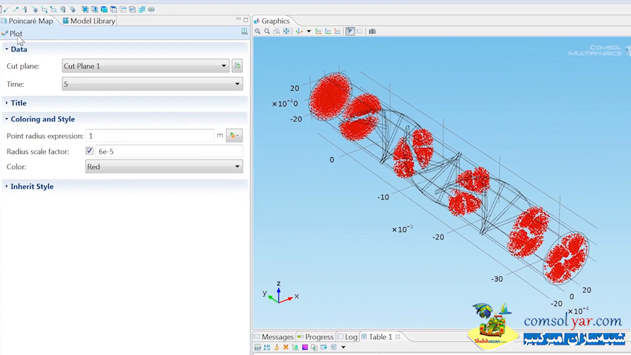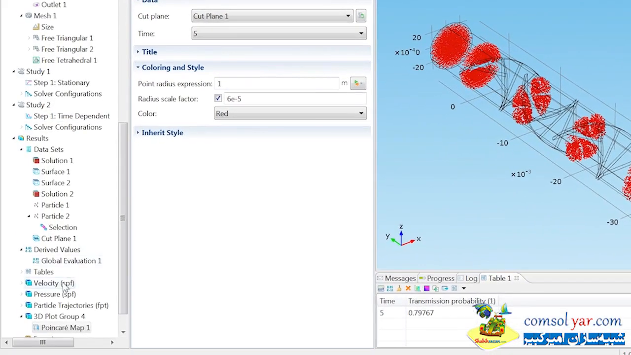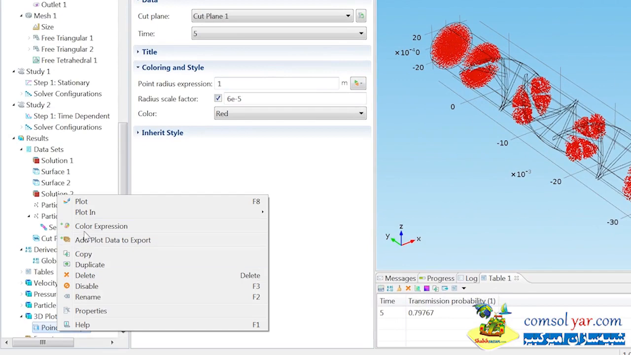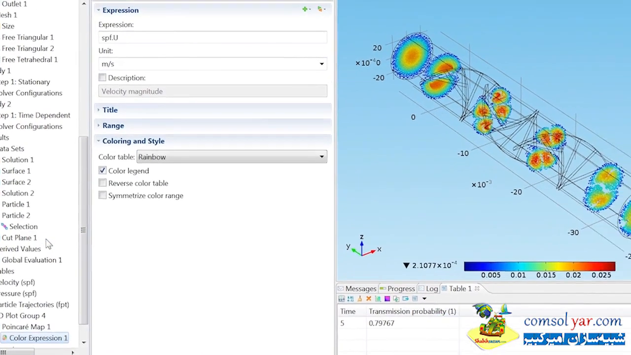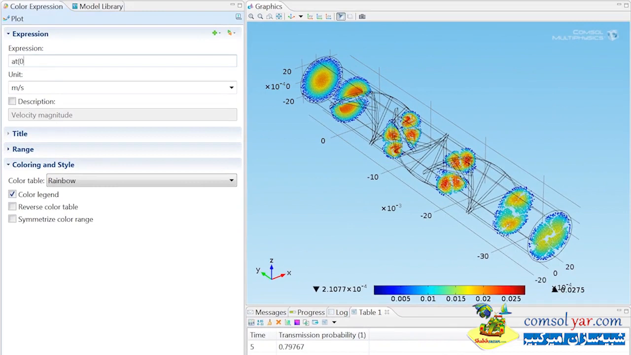To change the color, right-click on Poincaré Map and choose Color Expression. Type in the following expression to make half the map blue, half red, and clear the Color Legend checkbox.